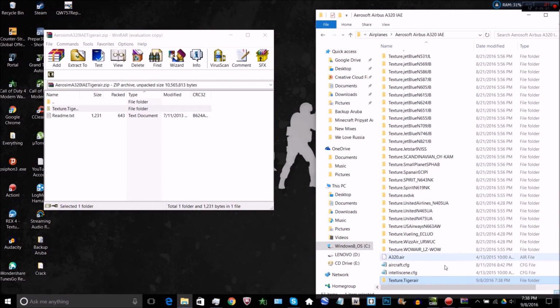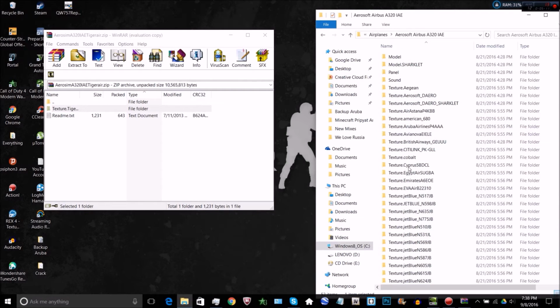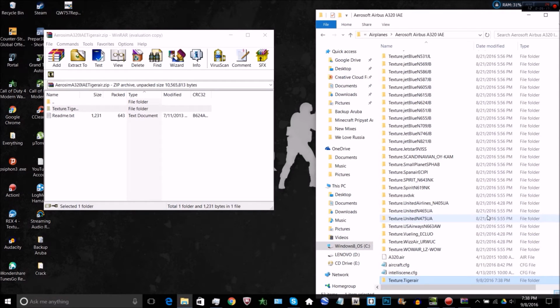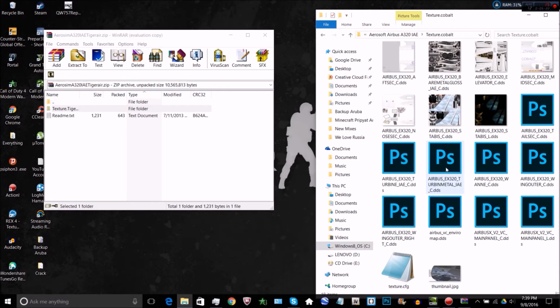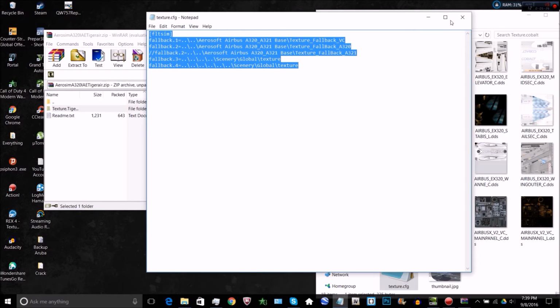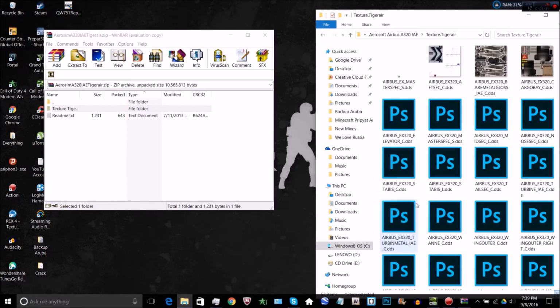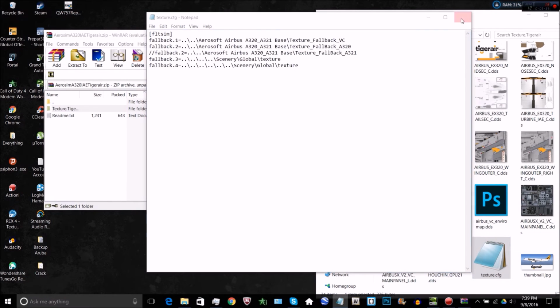Unfortunately, we aren't done yet. Once this is here, you're going to want to go to any of your other default Aerosoft textures. In the A320 IAE, if you are installing an IAE plane, same for CFM, you'll go to any of them, it doesn't matter, and you will go to its texture.cfg. Go ahead and copy that, X out of it, and go back to the airplane you downloaded, which was our Tiger Air, go to that CFG, and go ahead and replace it.